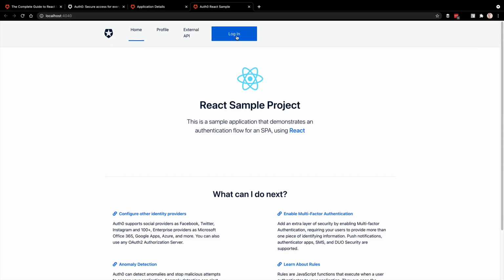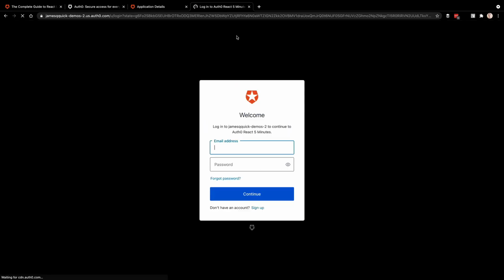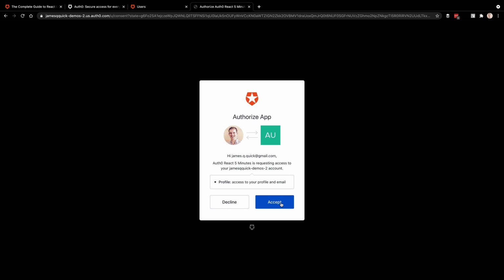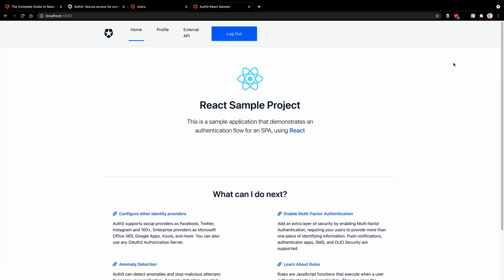So you see here we have our login button. Let's try to go through and log in. If you're doing this for the first time, you can go to sign up and create an account that way. After sign up was successful, we can authorize the app. And after that login process is finished, notice that we now have our log out button instead of the login button. So we know that that is working correctly.